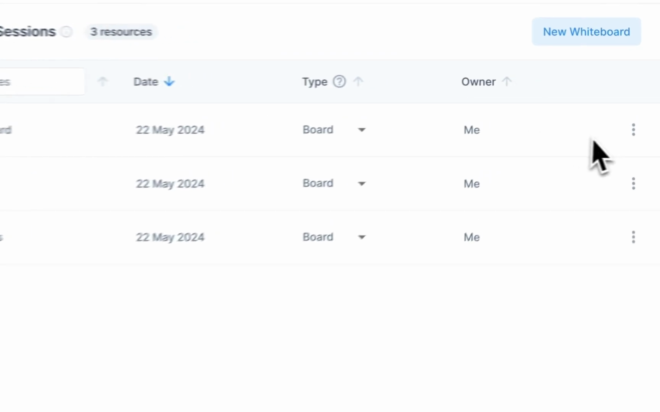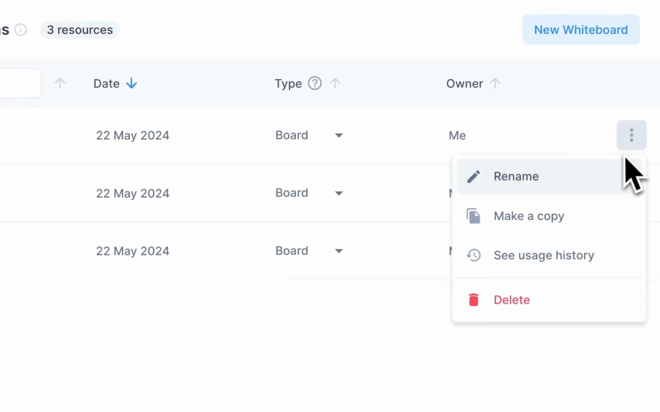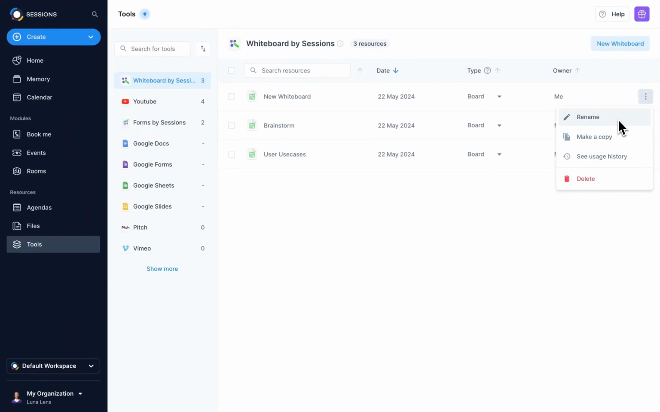You'll also notice a More Actions button. From here you can rename the tool, make a copy of it, view its usage history, or delete it. I'm going to name my whiteboard Luna's Whiteboard.